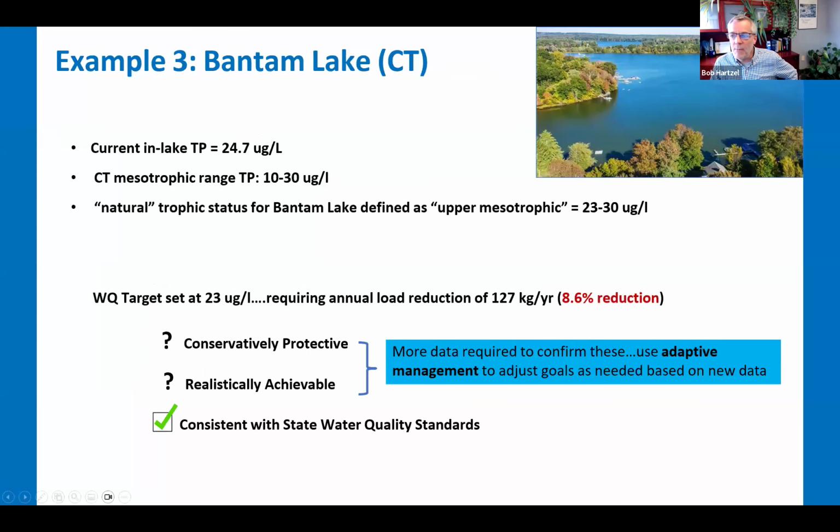And then the last example, we're coming back to Bantam Lake in Connecticut. So the lake, based on the data that was available, had an in-lake phosphorus concentration of 24.7. The State of Connecticut had the mesotrophic range for its state ranging between 10 to 30 micrograms per liter. So the lake's kind of in the mid upper end of that range. So a target was set to reduce from 24.7 to 23, which would put Bantam Lake at the lower end of the state's mesotrophic range.